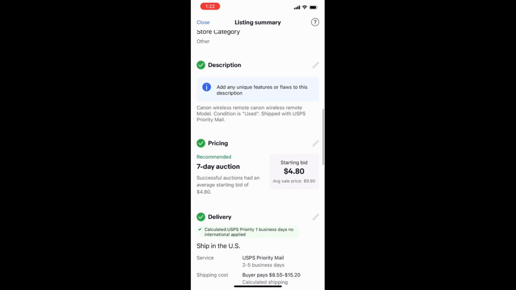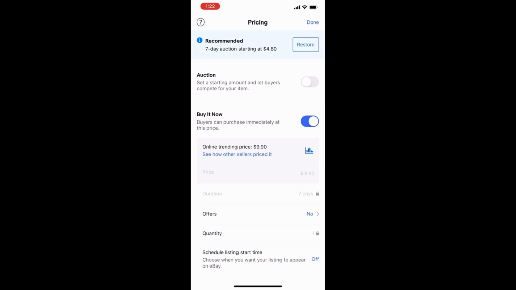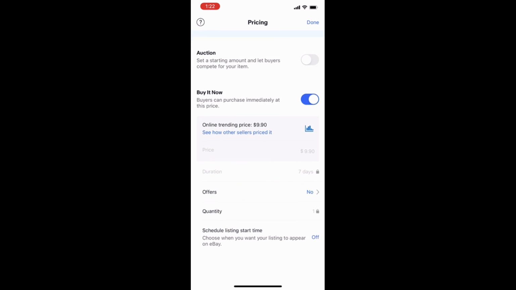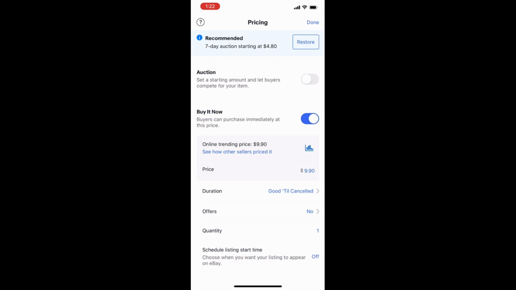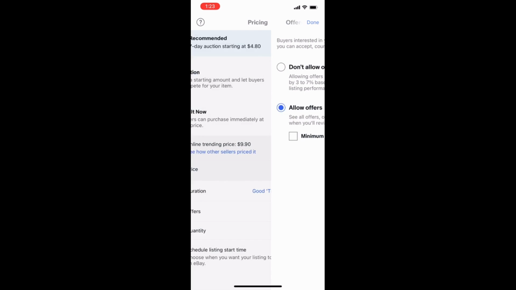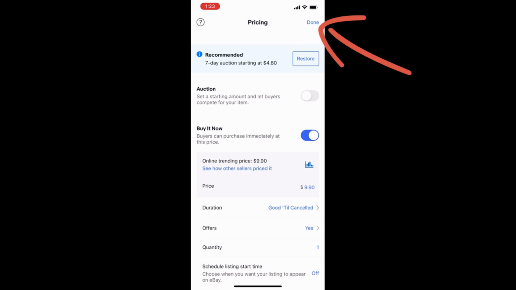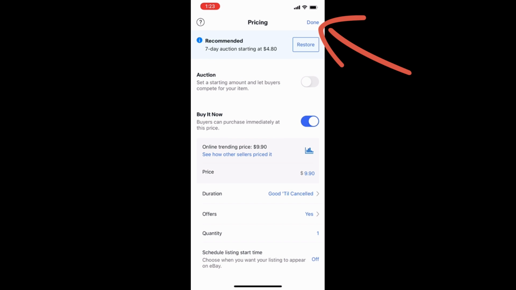Pricing, you want to make sure that you have it. I typically do not use the auction unless it's a special item that would be best on there. If you want to choose, it'll tell you what the trending price is. If you want it to be good to canceled, offers. I typically will allow offers unless the price is kind of low. So for this one, I wouldn't sell this if it was only $9.90, just because of based on my business model. But this is just for sake of an example. Okay, so now we hit done.